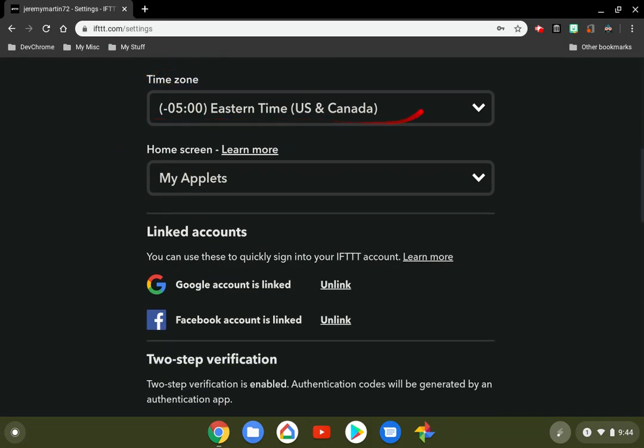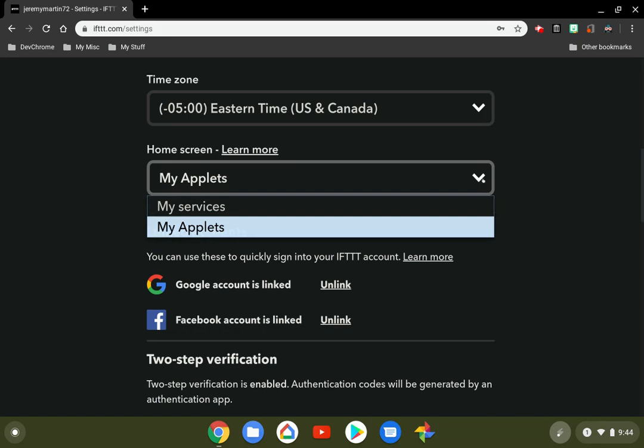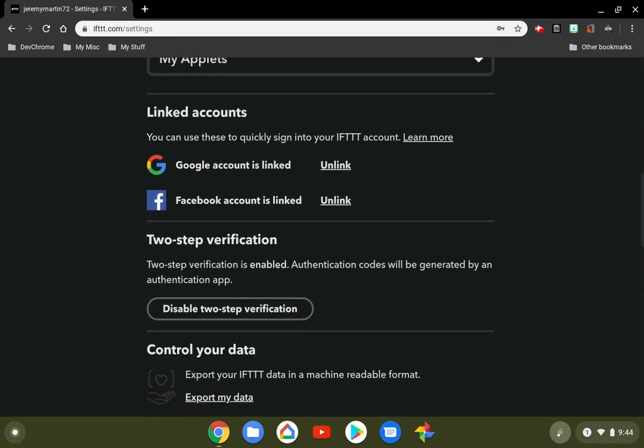Time zone is very important because some of these triggers and applets require your time zone, the time, and all that other stuff. I mean, not just the time, but also the time zone that you're in. And also, you get a choice on how you want your home screen to look. In this situation, I have my already created applets, but you can also have it open up with your list of services that you have connected to IFTTT.